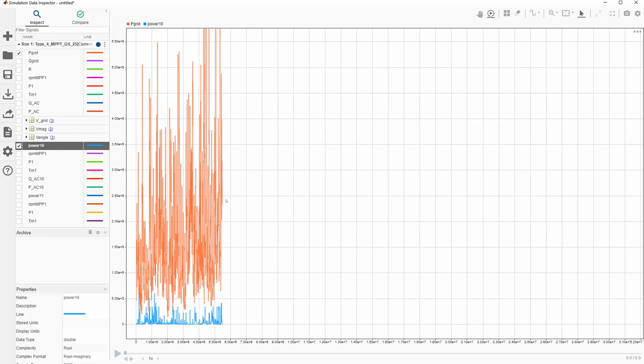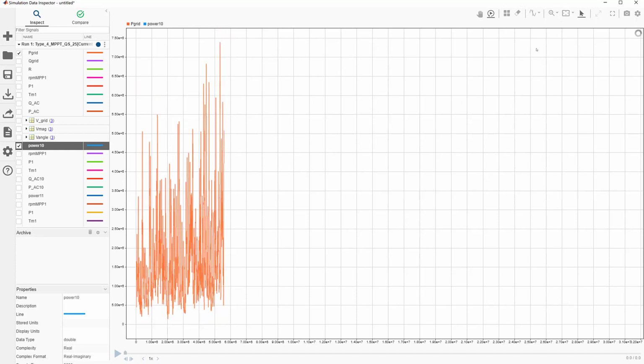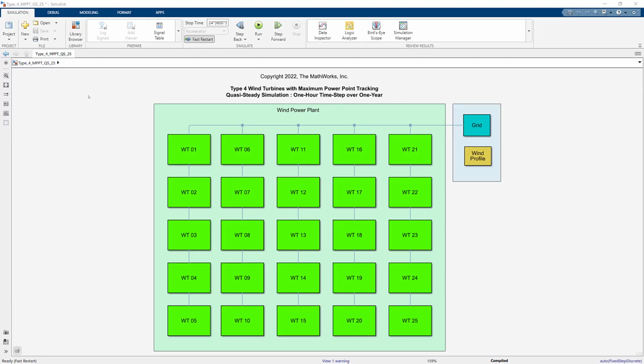As you can see, for a 1 year long simulation, the simulation speed is pretty fast in this case. Alright, so now the simulation is done. So let's move forward to explore this model structure to compare with the previous one.